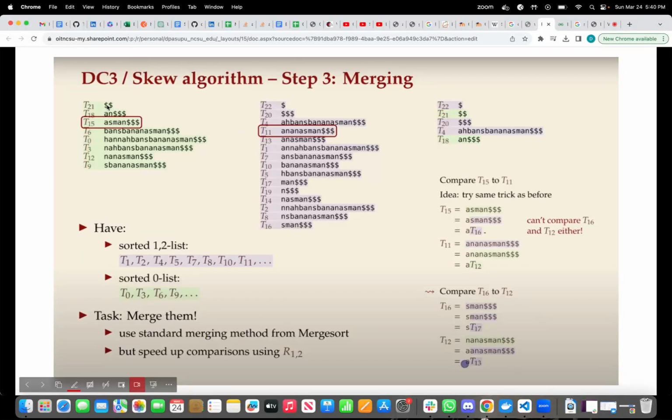So let's see, we can compare each from this string T21, T22, T18, T20, and so on, and we can measure these like simply sorting, merging two sorted arrays. But this can be expensive in some cases. Suppose we consider comparing T15 to T11. We apply the same trick as before for everything.